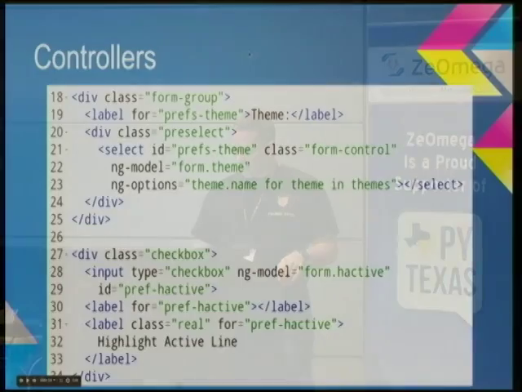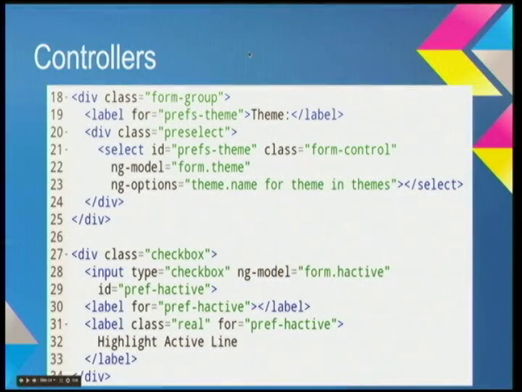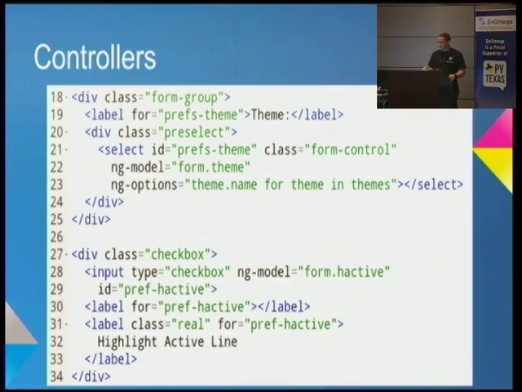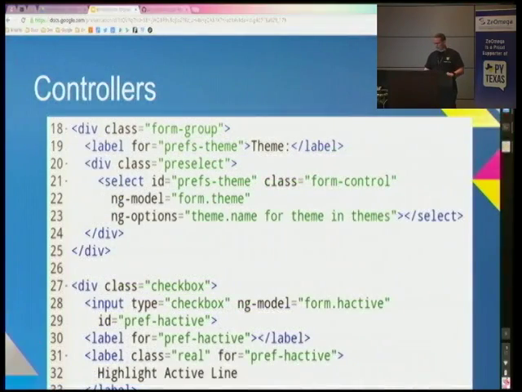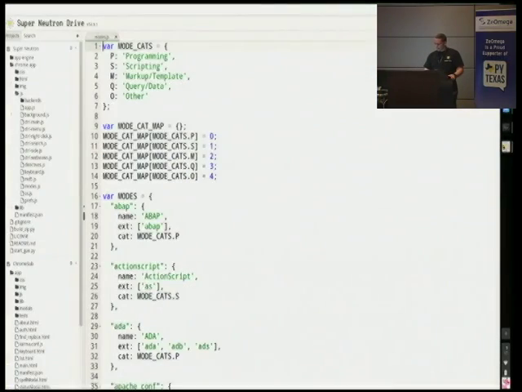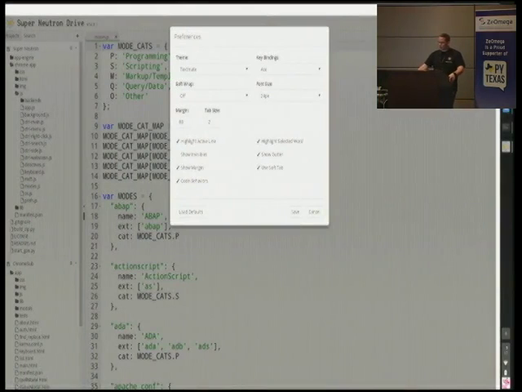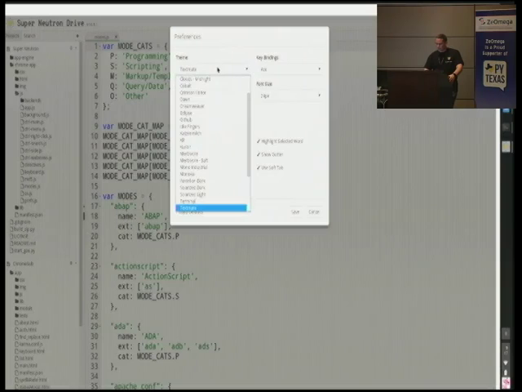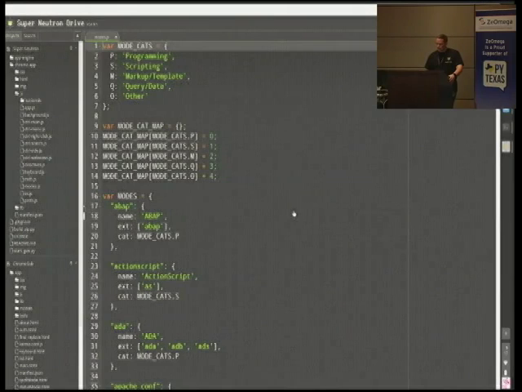So here's another example of the controller. And this one shows off the two-way data binding. So let me show that off here. So in the editor, you have a preferences dialog. And now if I change my theme here and save it, let's go back to the code here.